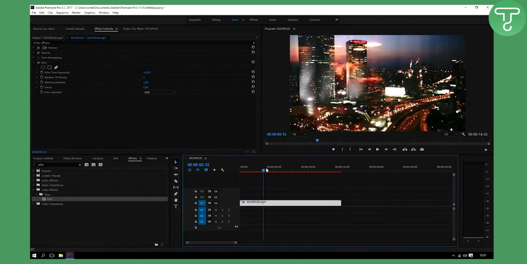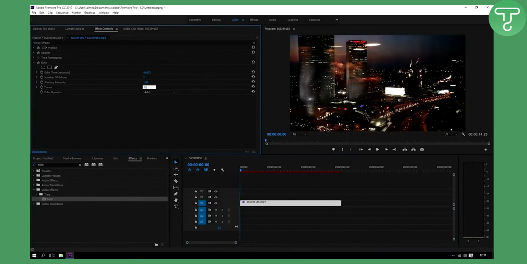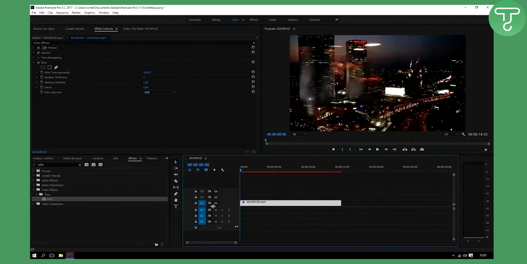And as you can see, this is the effect. You can also play around with this if you want, but this is going to be lighter. So 0.60 or 0.50 is actually quite good. So basically it lightens up a little bit. You can see the effect when you apply it. So yeah, this is the first effect.